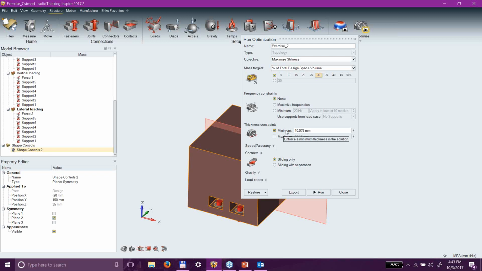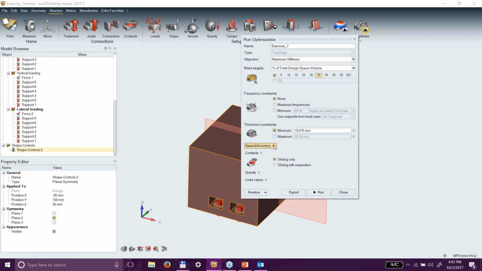Minimum thickness, the higher you make it, the quicker your analysis will run, because the higher minimum thickness you create, the larger the element size it can use. Your element size will typically go to 1/3 of your minimum thickness. So try to be realistic with that. Speed versus accuracy again.